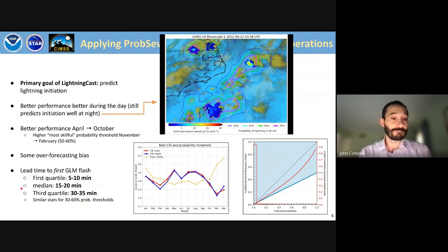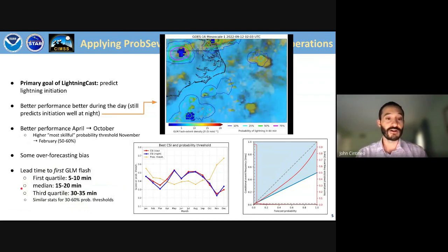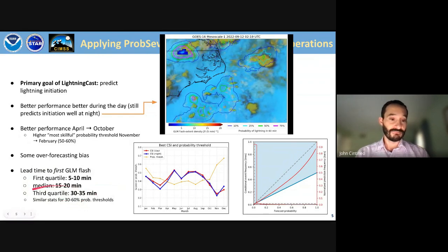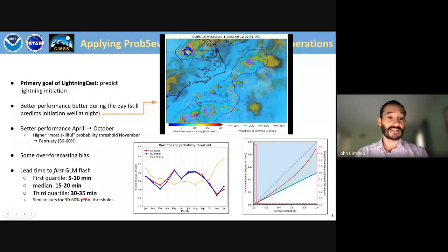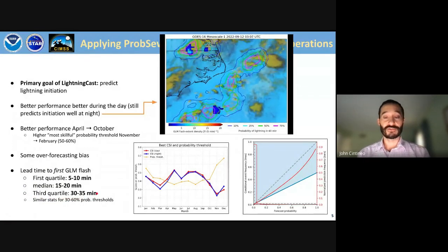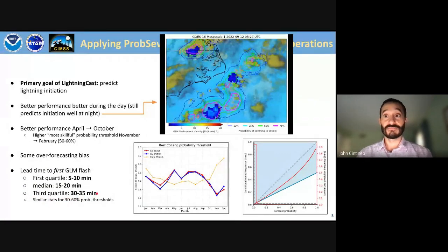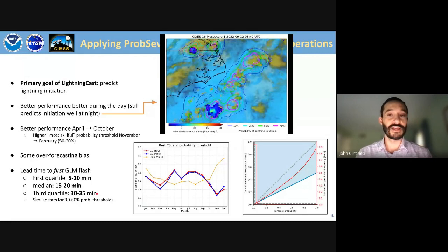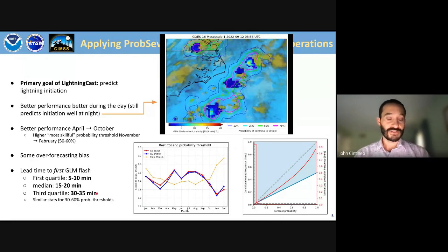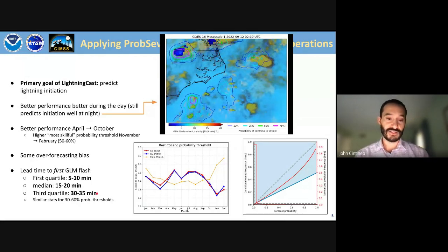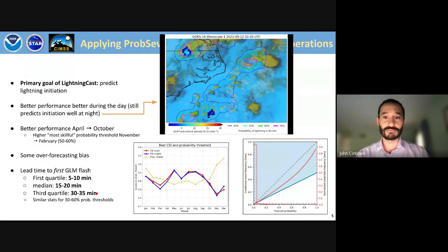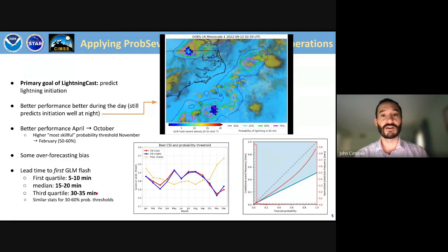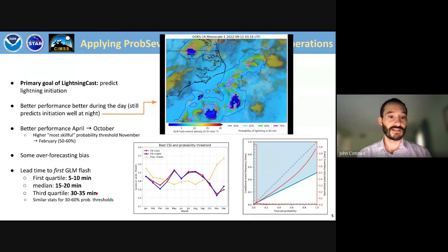So that's the median, but also there's a pretty strong tail where 25% of the time, LightningCast can provide users 30 minutes or more of gainful lead time to take action. So we're pretty happy with this, and we think there's still room for improvement. And of course, we want to keep pushing the envelope and see how far we can skillfully extend that lead time.